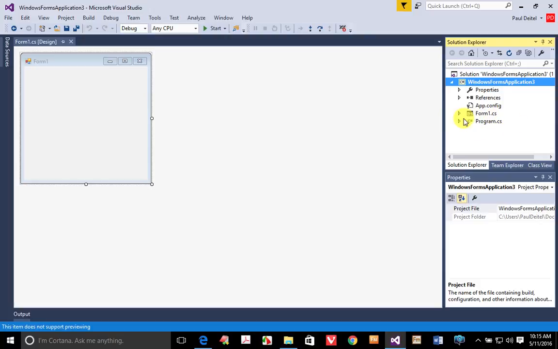Similarly, form1.cs is a node, and if I expand that, I can see not only do we have form1.cs, but we also have form1.designer.cs, which we're going to talk more about towards the end of this lesson when we build an actual graphical user interface. This is where the auto-generated code goes for your graphical user interface. So as you build the GUI visually over here, the IDE writes code in this file that it keeps separate so that you don't accidentally modify that code and potentially corrupt the user interface.